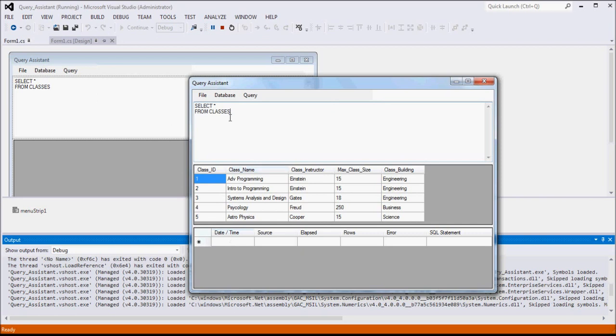Now what I want to have happen though is anytime I run a query, I want to capture the time that we just ran that. So basically the time that I just pressed F5. The source is going to show our connection string. What database are we talking to? Elapsed is going to show basically how long it took for this query to run and return the result set. The rows are going to show the number of rows that were returned in the result set. So in this case, 5, right?